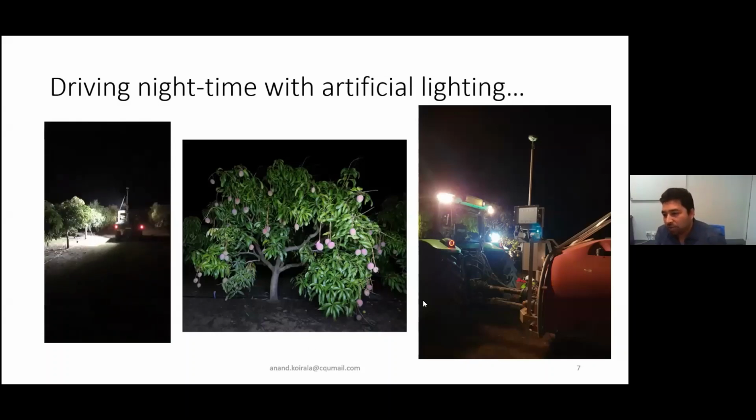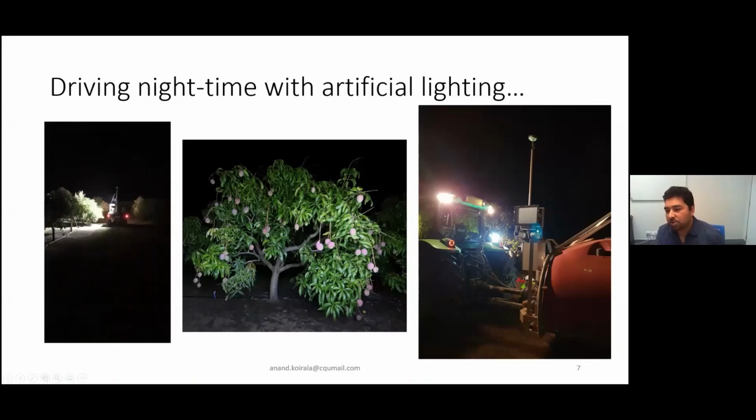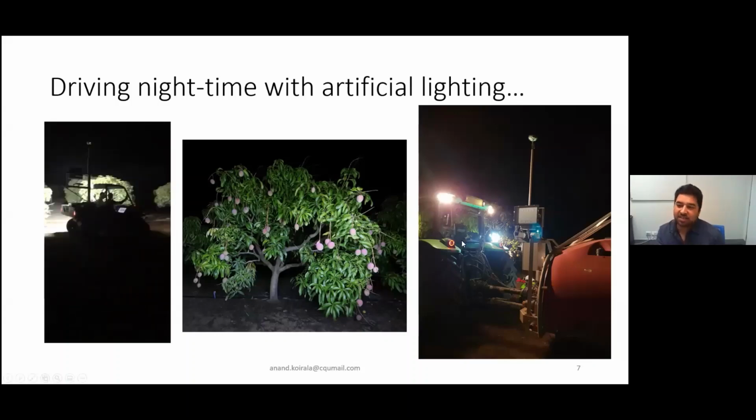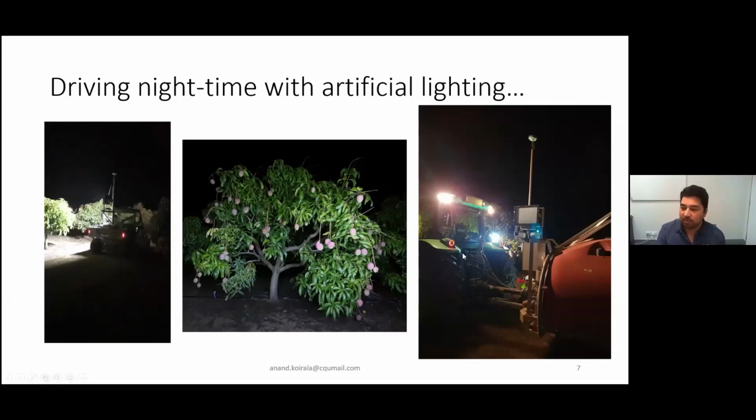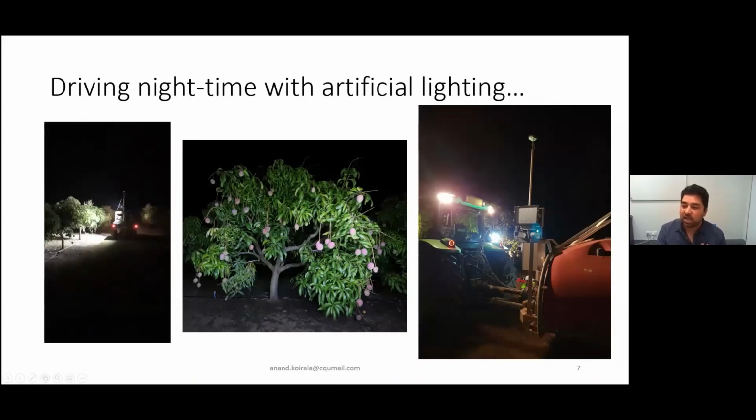On the right side, I don't know the context in other countries, but here in Australia, the farmers usually go out at night to spray the trees. In the front is the tractor, connected to the sprayer on the back of the tractor. And this is our imaging rig.